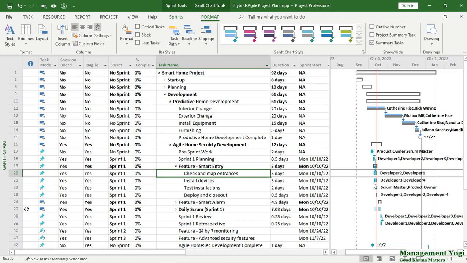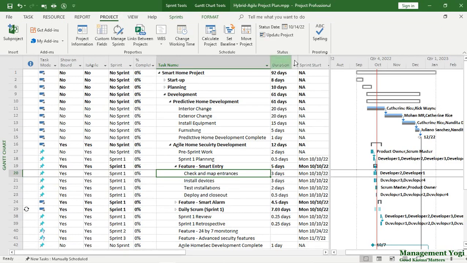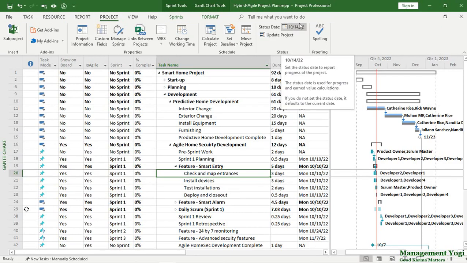Next key point. After you have the baseline, of course, you want to track. And for tracking, we have to set the status date. The status date has been set for this project, which is visualized with this red vertical line in the graphical part of the Gantt chart view. The status date can be seen by going to the Project tab, Status group, and here is the status date, that is 14th of October.